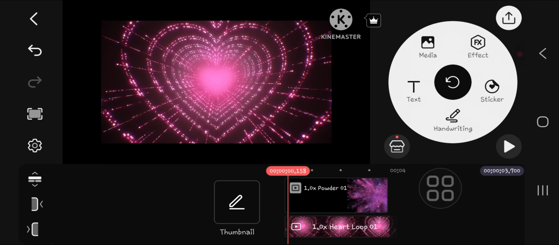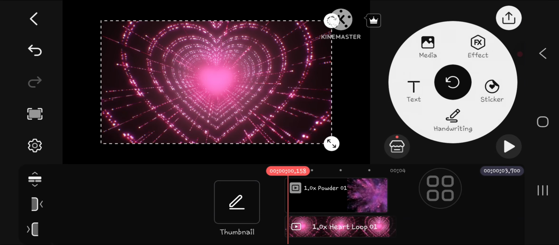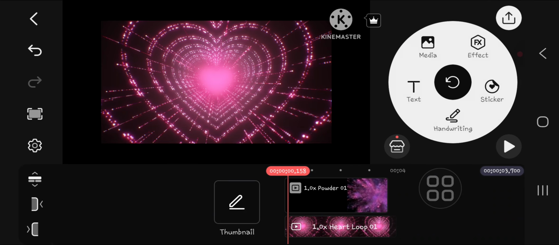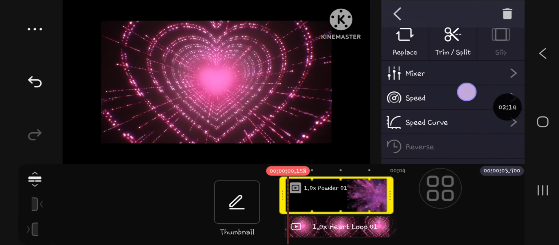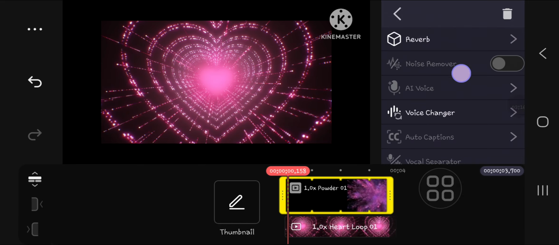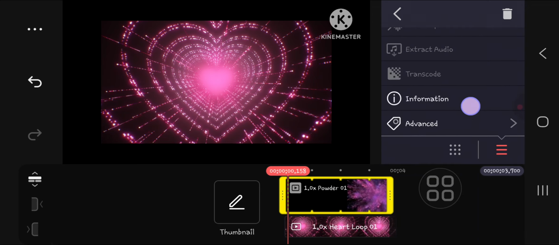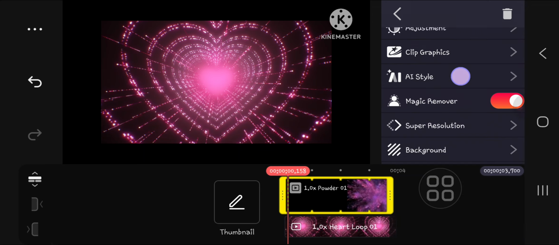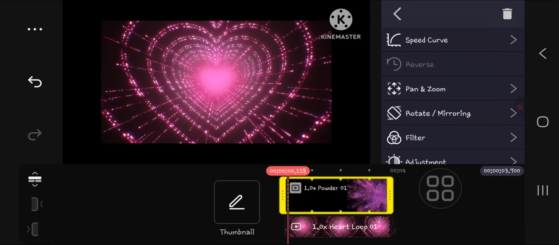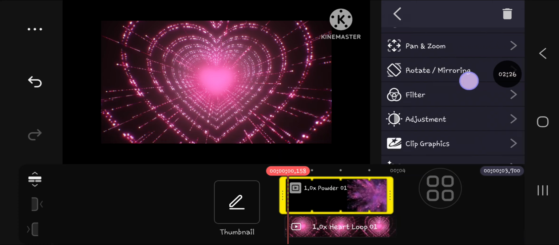Oops, I think I need to erase it. But yeah, that's okay. This is just for an example. Again, if you want to add effect, just go to the effects, sticker, handwriting, and so on. Okay. And let me try the blending mode. Oops, there is no blending mode. Okay, and yeah, just like that.